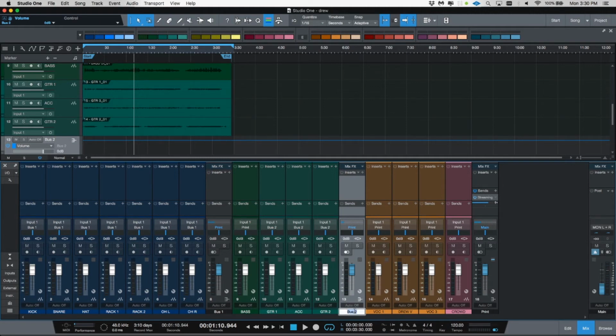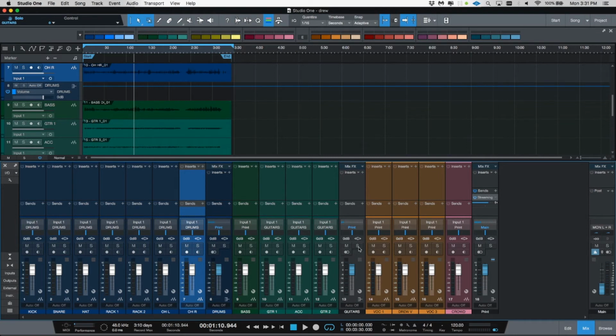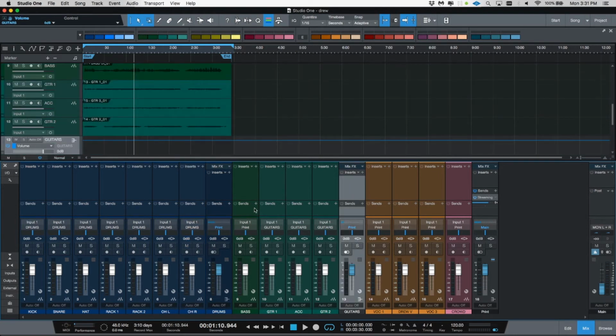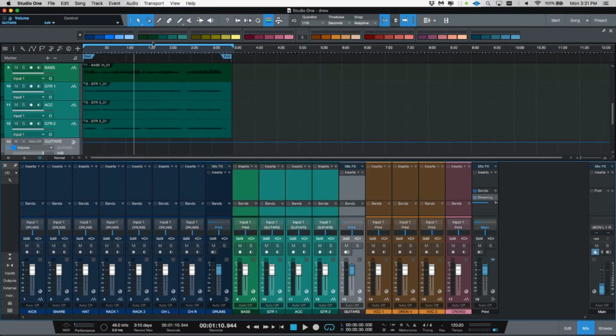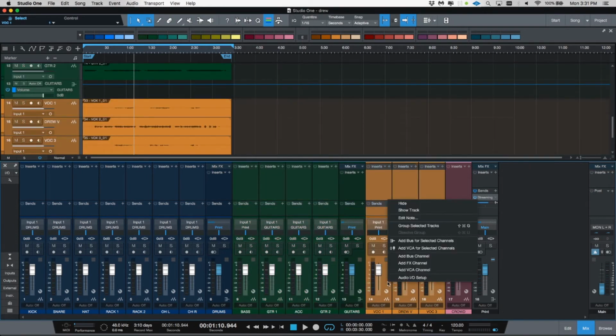We're going to label this guitars, and go back and label this drums. There we go. We're also going to color code these the same as we did for the groups that they're in. So we're going to make drums that color. We're actually going to change all of my guitars and my bass to the same green, because that's just close enough.